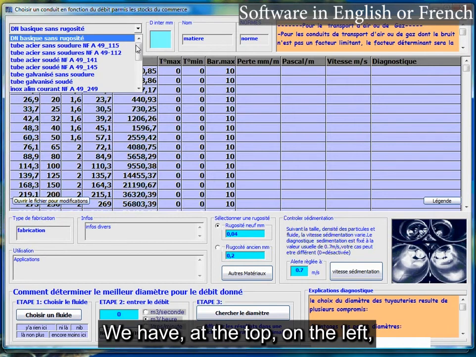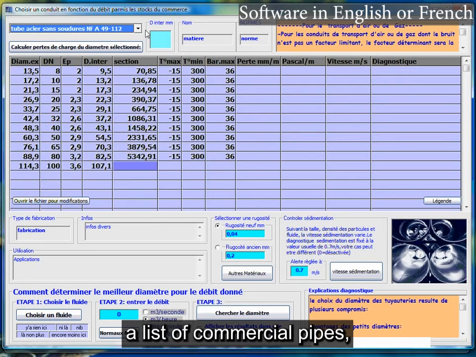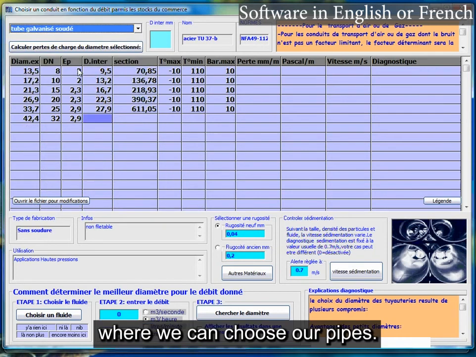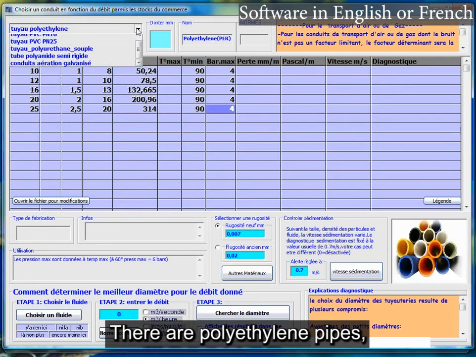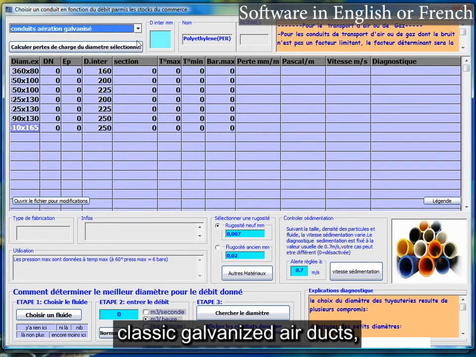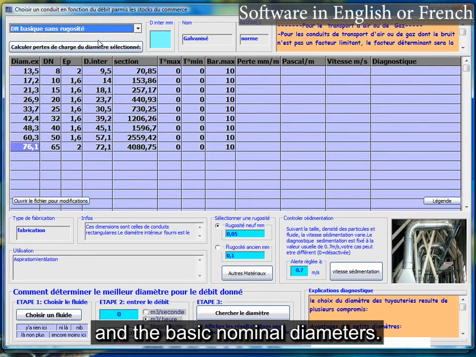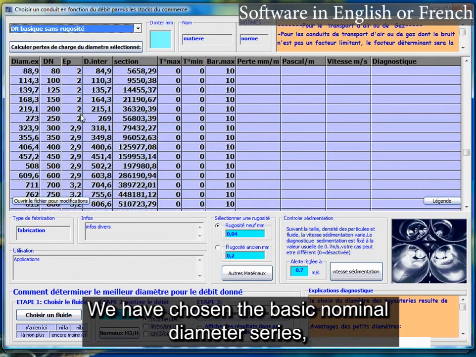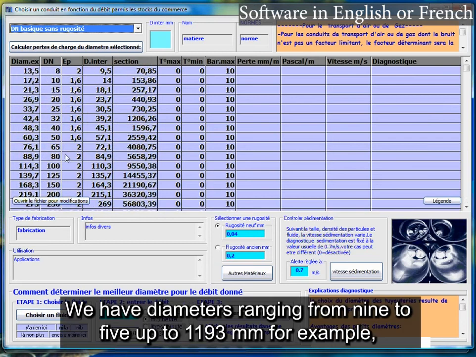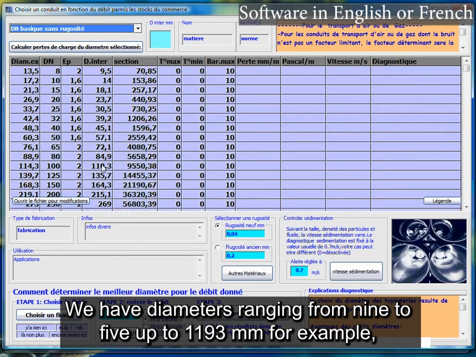We have, at the top, on the left, a list of commercial pipes, where we can choose our pipes. There are polyethylene pipes, classic galvanized air ducts, and the basic nominal diameters. We have chosen the basic nominal diameter series. We have diameters ranging from 9.5 up to 1193 millimeters, for example.